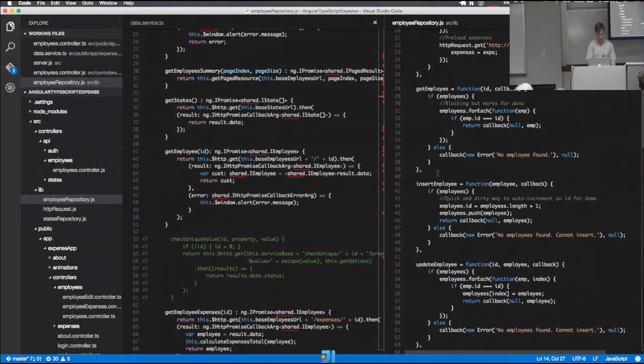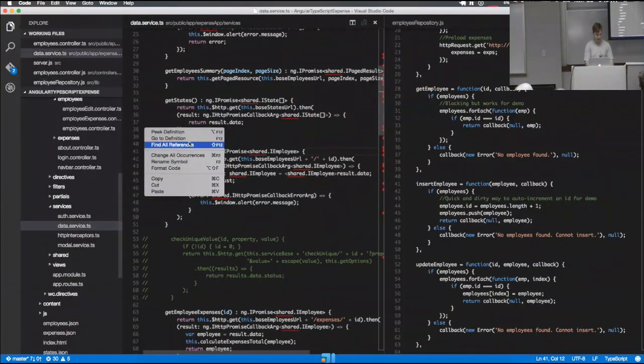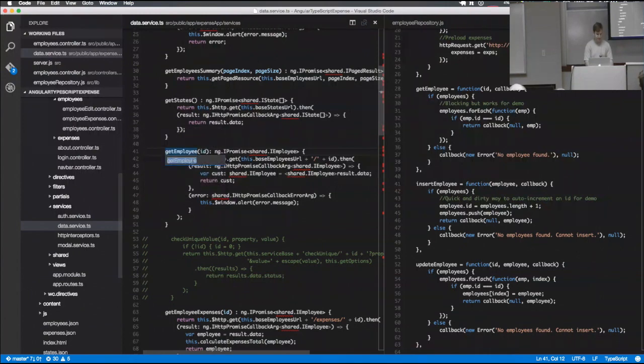I don't actually have a good example in Visual Studio Code right now, but you can do code navigation. Again, you can do refactoring. You can find all the references. I can rename that method to a different name, and again, Visual Studio Code will go through and rename all the references to that method. So some helpful little tools.